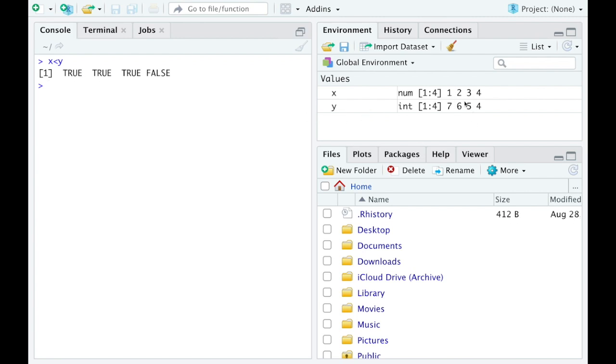Same thing with the second elements. 2 is less than 6, 3 is less than 5. Those are all true statements. But unfortunately, 4 is not less than 4. So I get a false back. So this less than operator gives me a logical vector as a result, even though it's comparing numbers.